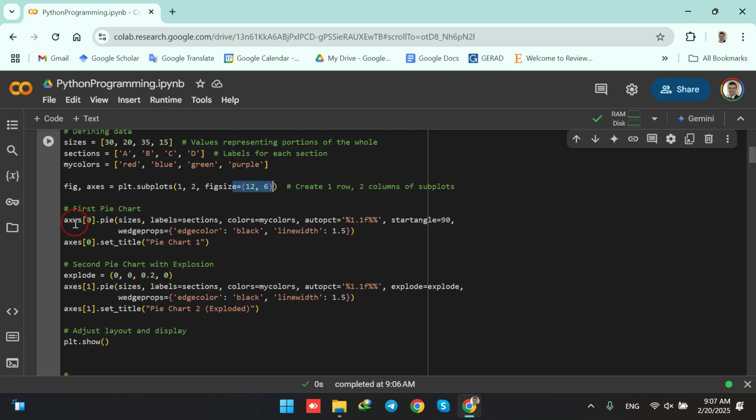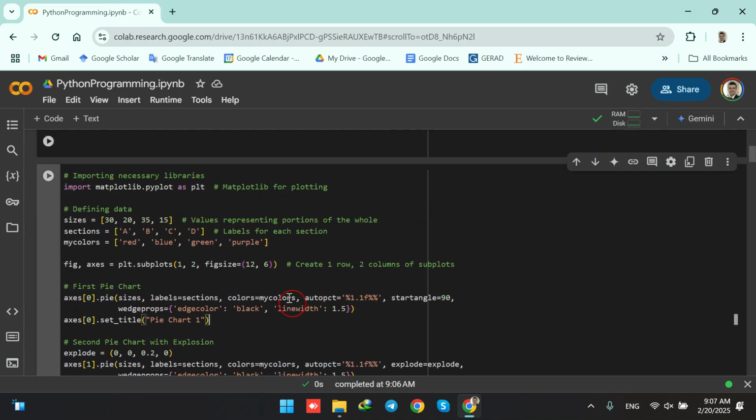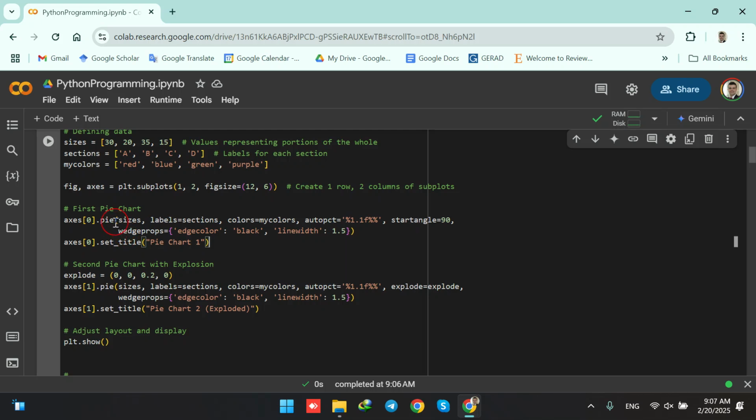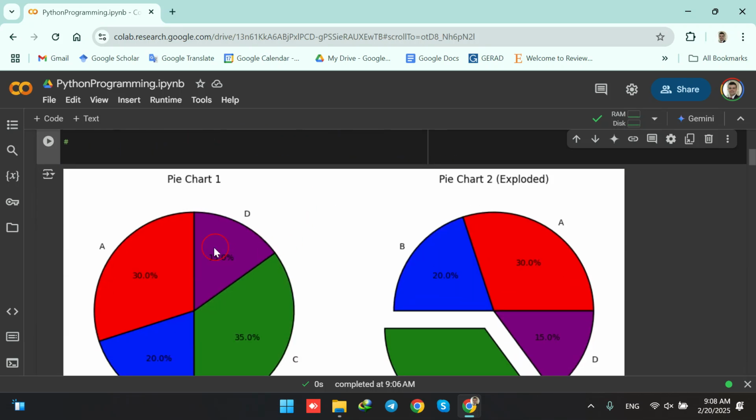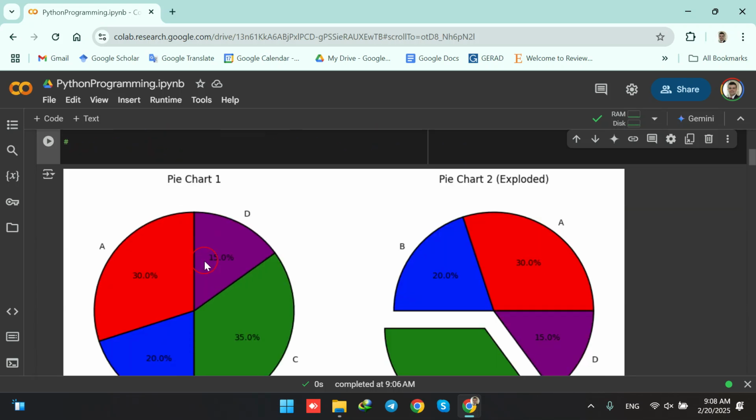Then we are talking about the first pie chart, the pie chart that is in column 1, which is the index 0, and then we are going to talk about the second pie chart which has the index 1. Okay, 0 and 1 are the indexing. Column 1 with index 0, column 2 with index 1. Here we are using the pie function. We have the size, label, color, and the text on the sections. You see 15%, 30%. The first pie chart has been rotated 90 degrees.